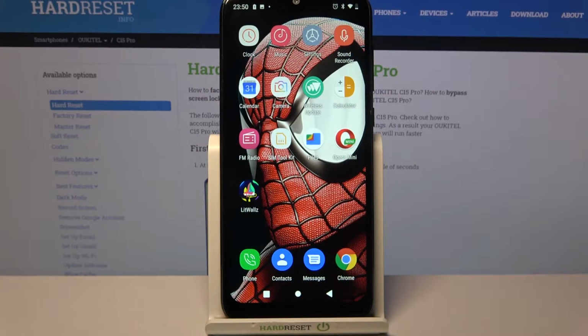Hi! In front of me is OUKITEL C15 Pro, and today I would like to show you how you can add event to calendar on this device.